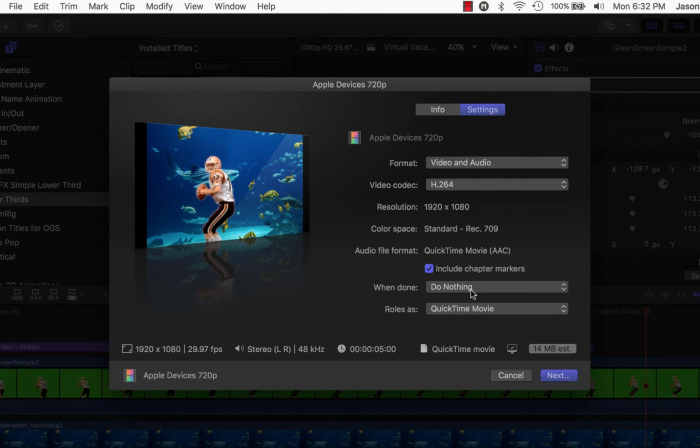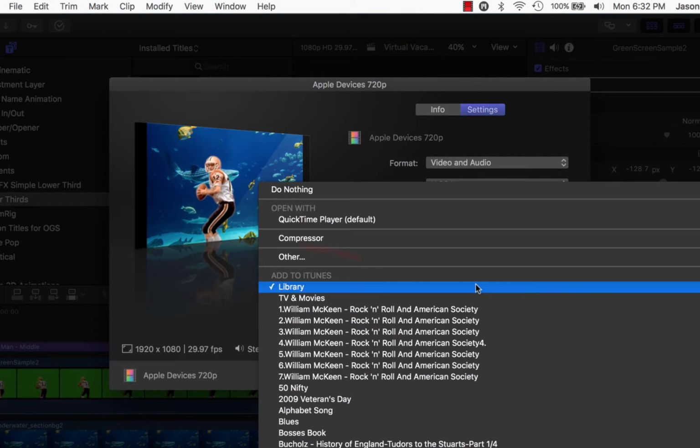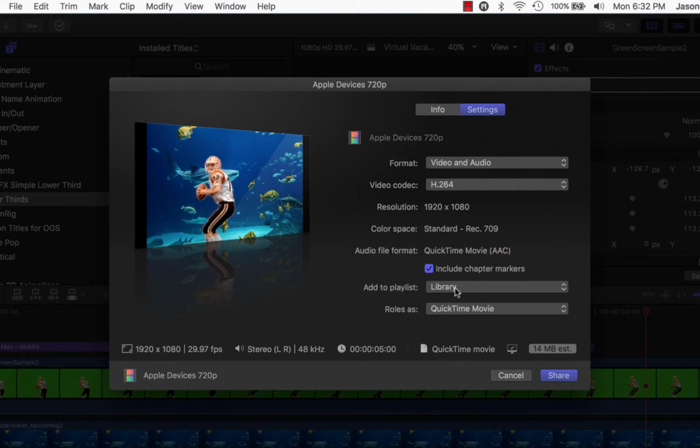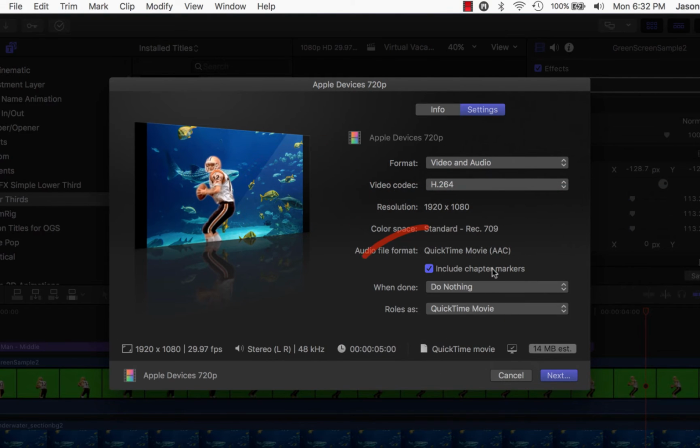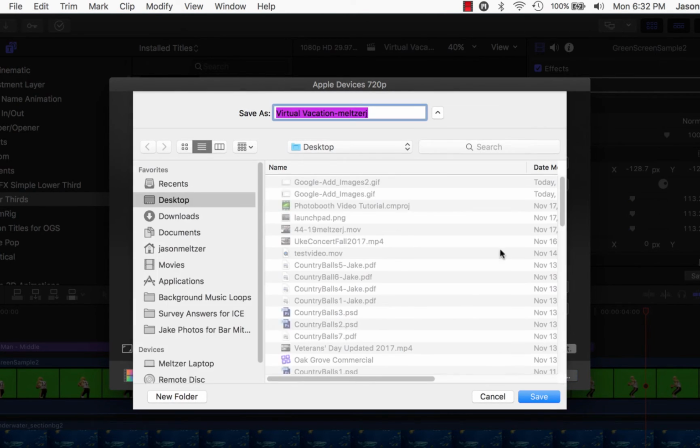Then we go to settings. Yours probably says library, add to playlist library, and it's really saving, if you can look there carefully, it's really saving it to your iTunes library, which we don't use. So instead, our first step is to change it to do nothing. When done, do nothing, which means it just saves it to your desktop. Everything else looks good. I press next.